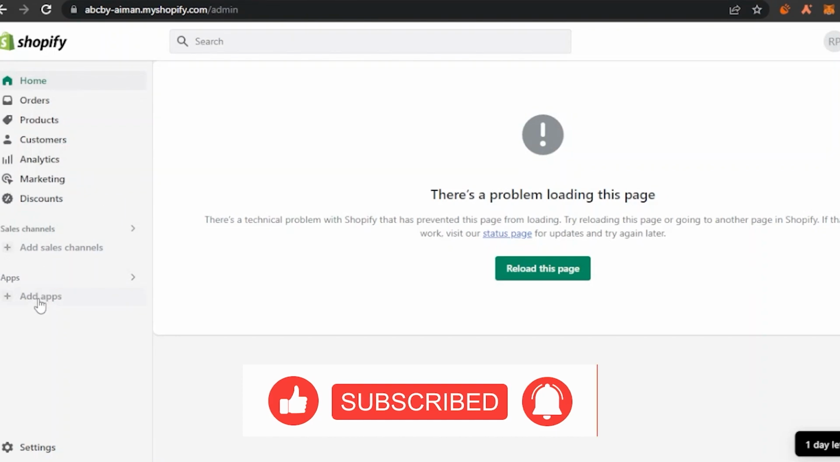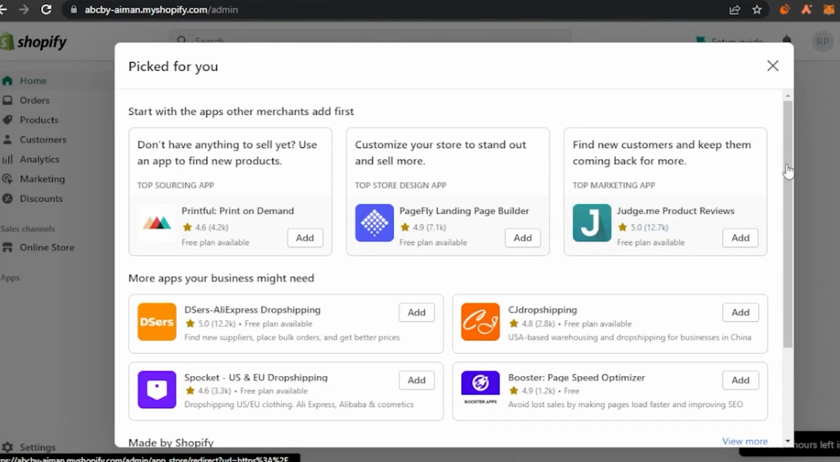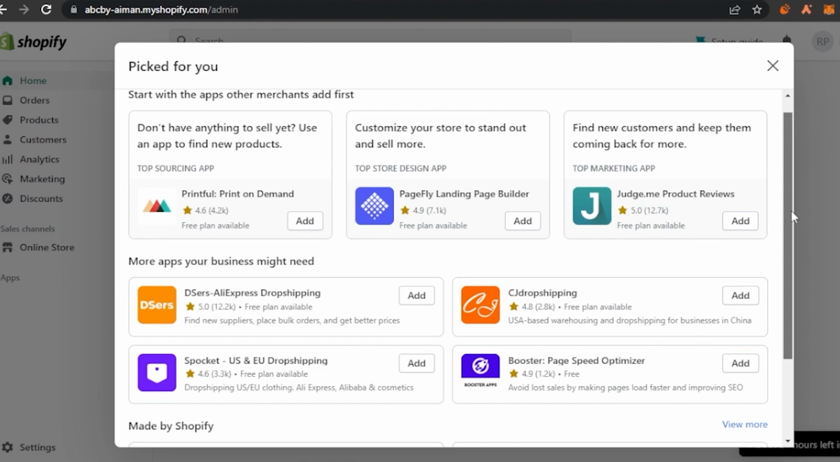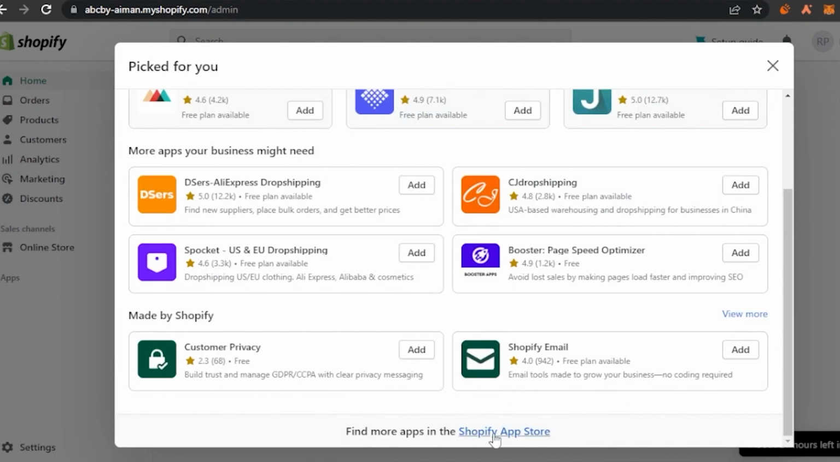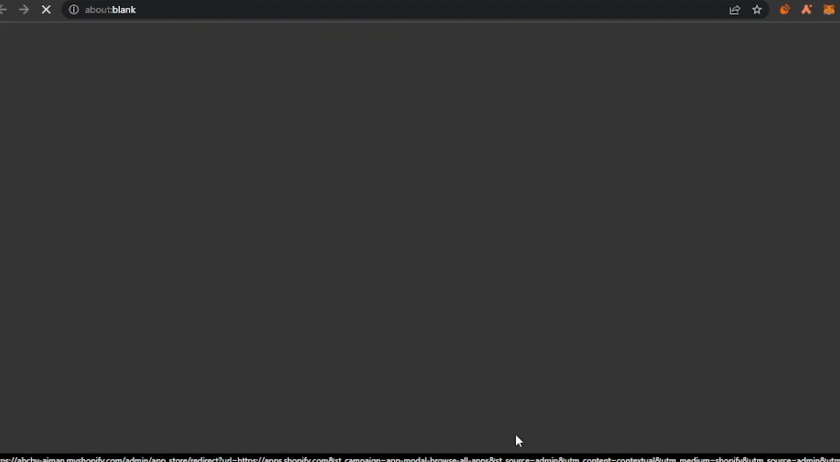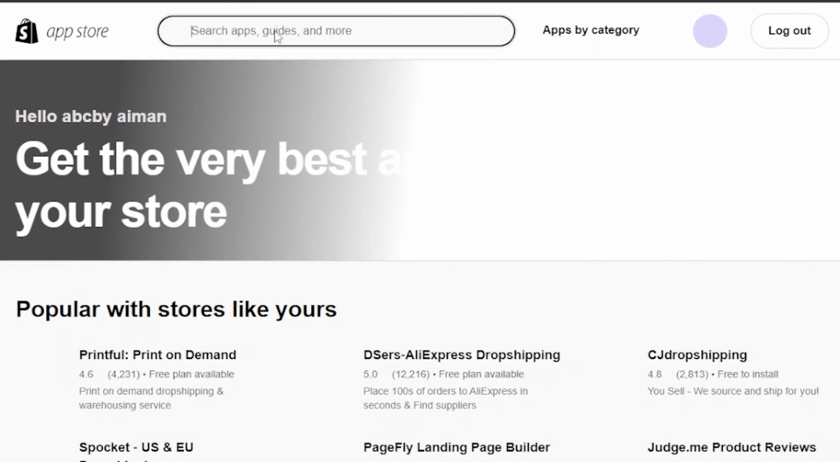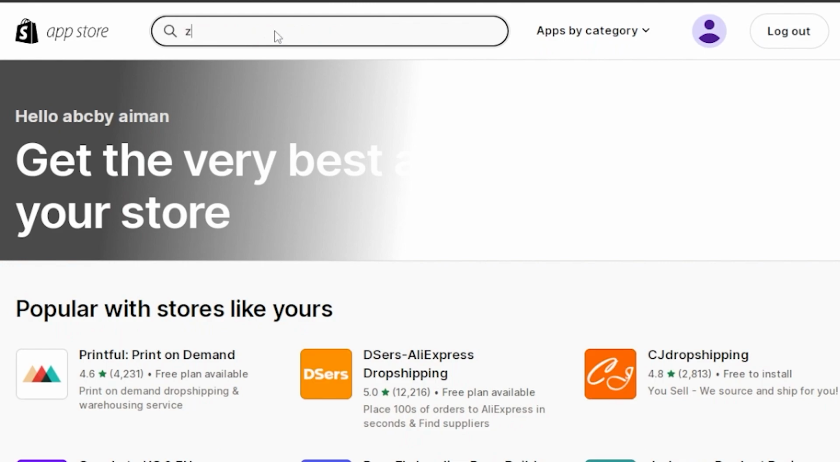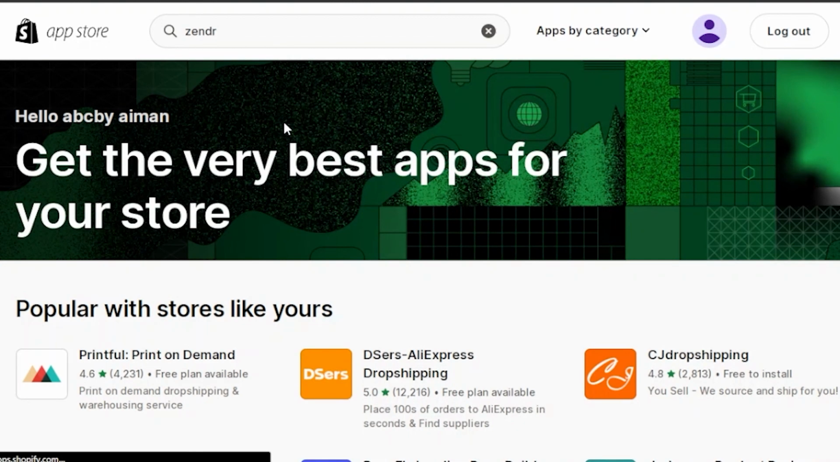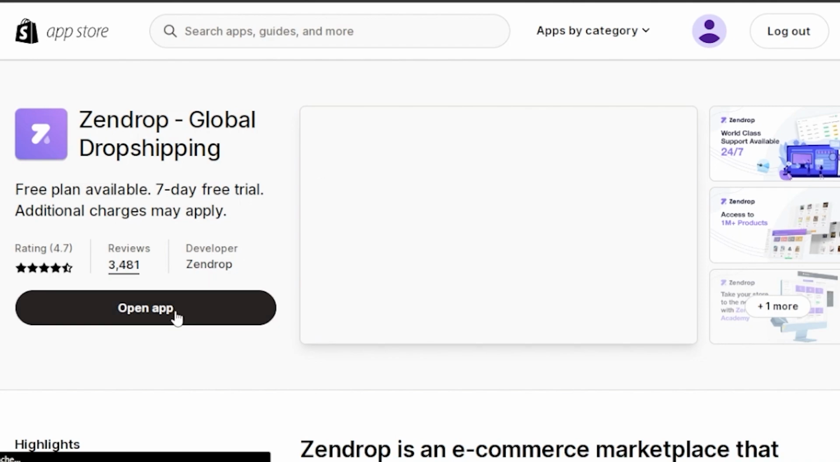But what you can do is basically, let me show you. Okay, so here you can see these are the apps where you can find different apps. If you scroll down, you're going to see this option Shopify App Store. Just click on that and it's going to open the whole app store for you. So here you can see what you're going to do is basically search for app Zendrop. And here you can see Zendrop Global Dropshipping. So open that app and it is basically going to give you an option to install that app into your Shopify. So for that, you're just going to click on this open app.